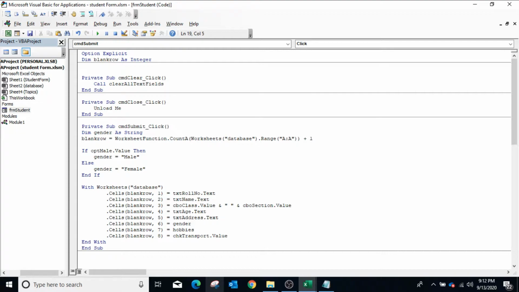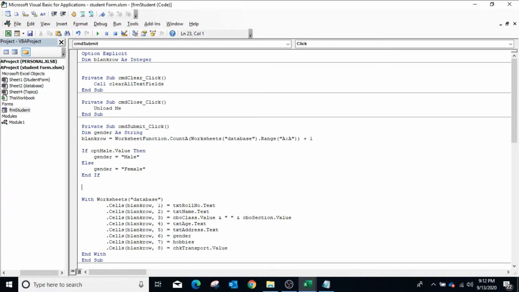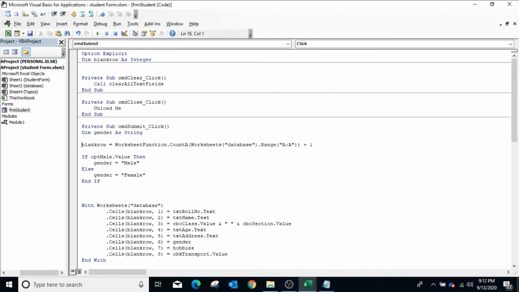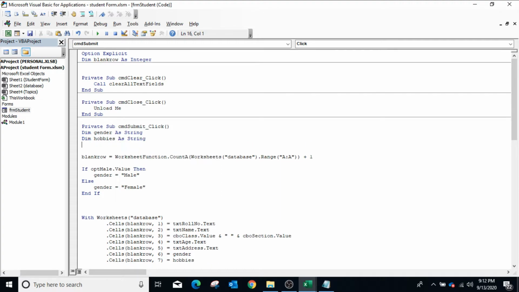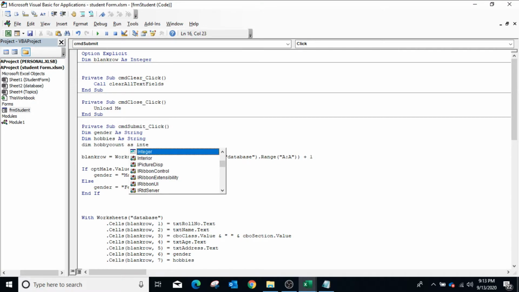The if statement says that if male option box is selected, then the value of gender variable will be male, else the value of gender variable will be female. To get the value of list box, again we will declare the variable hobbies, dim hobbies as string. Multiple values can be selected in the list box. So we will declare one more variable, hobby count as integer.